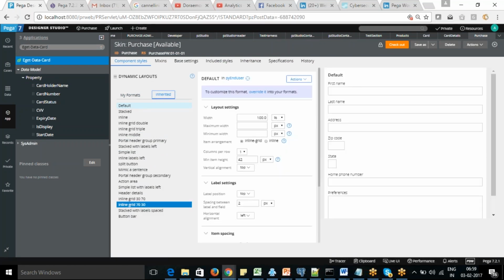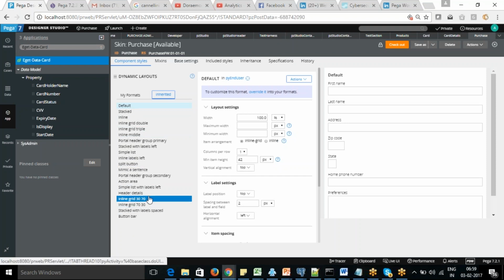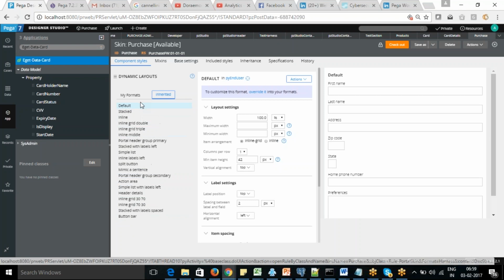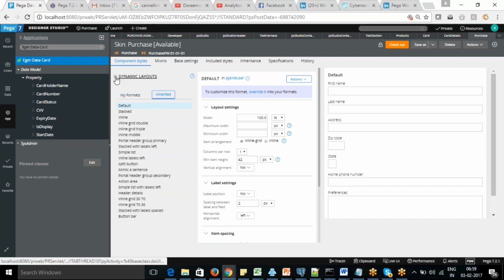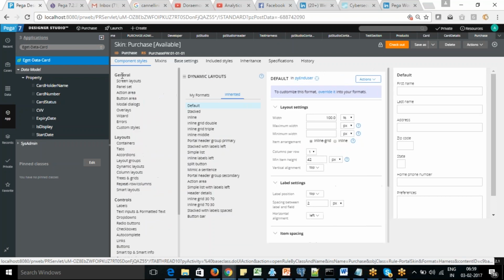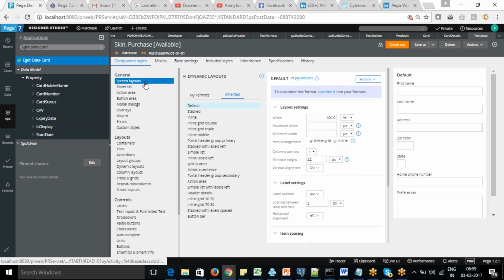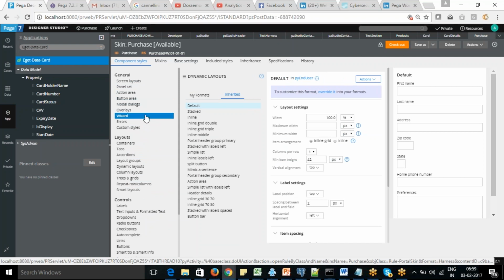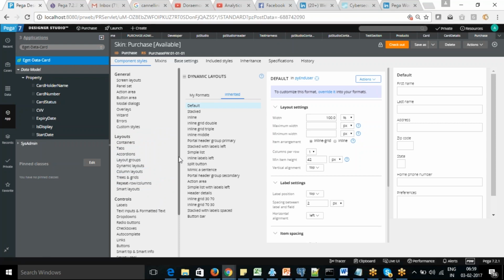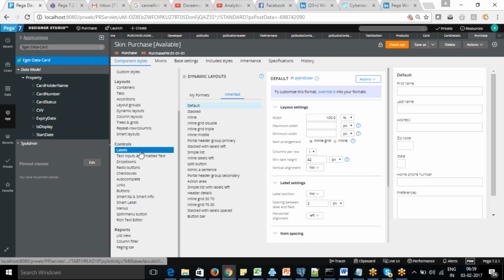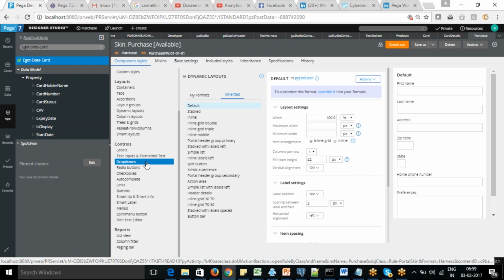Inline grid 3070, inline grid 7030, stacked with label space, button bar, portal header, mimic. We just now checked the inline grid double and inline grid triple. These are the different options available. And if you click onto this, you will get all the different UI components: screen layout, panels, action area, button area, model area, overlays, different types of containers, layouts, tree grids, and how you want to change the behavior of that. There are labels, text input, formatted text, checkbox; how you want to control the look and feel of that, you can do it from here.